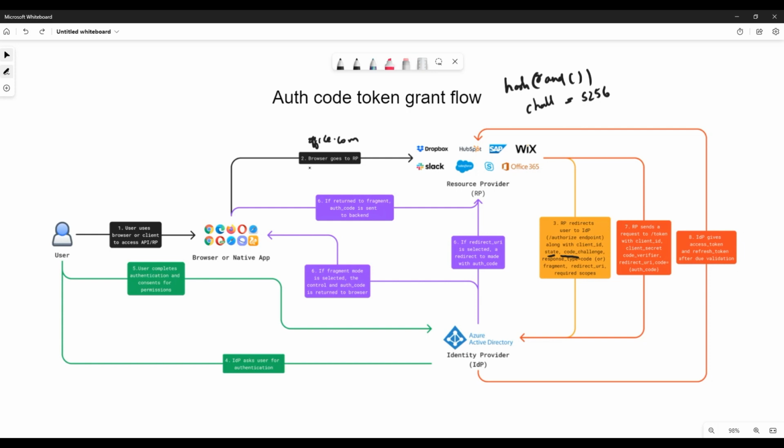And we have response type as either a code or a fragment. This is something that we will be discussing in the next step, but there are two ways in which this flow can go. And then we have redirect URI, which is where, after a specific app request is completed, the identity provider is going to redirect it to the resource provider. So that is what the redirect URI is.